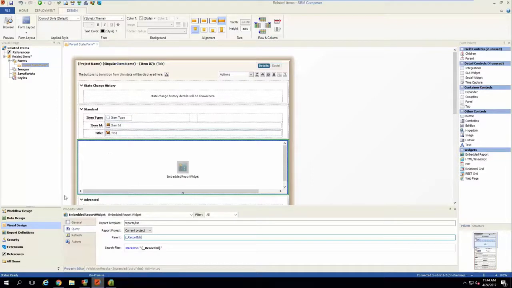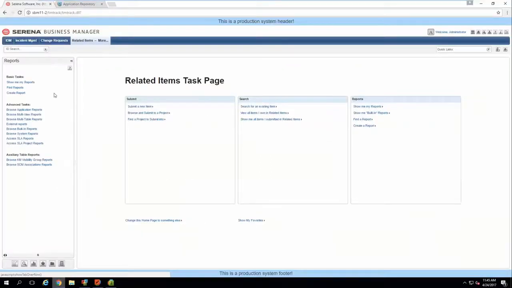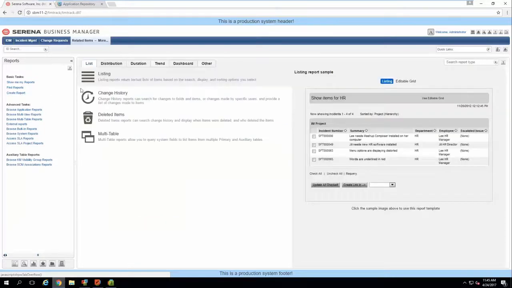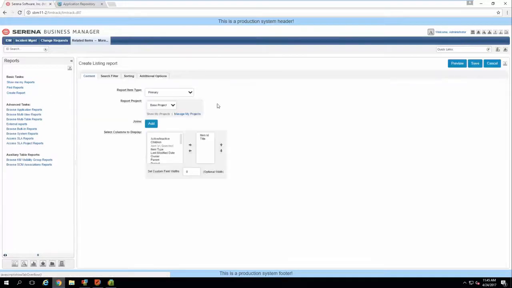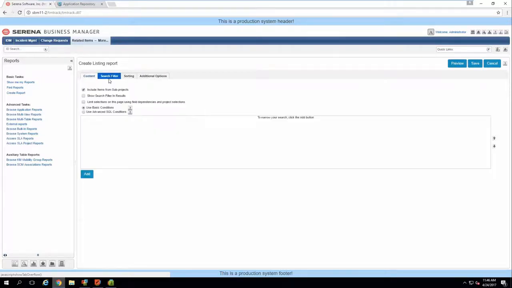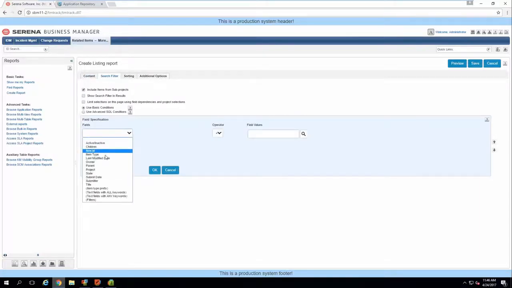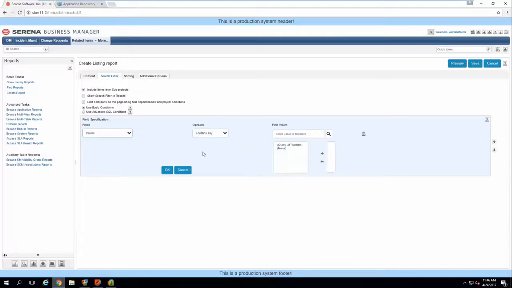So that covers that for a Composer-defined report, and now we're going to show you how to do it if it's defined in runtime. Okay, here in runtime, let's go ahead and create a listing report. We're just going to leave these two defaults. Reporting on the base project's fine, and these are the two default columns, which is fine. For the search filter, we're going to filter on the parent relational field, and we're going to do it as query at runtime.